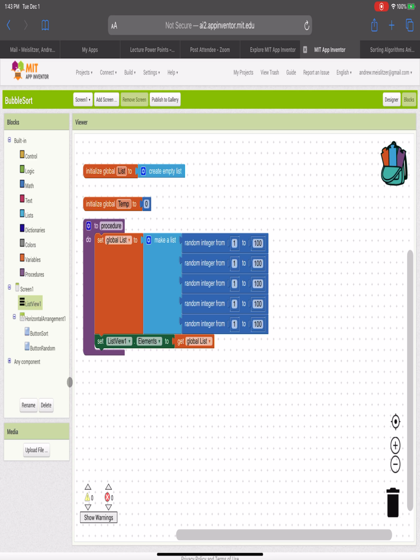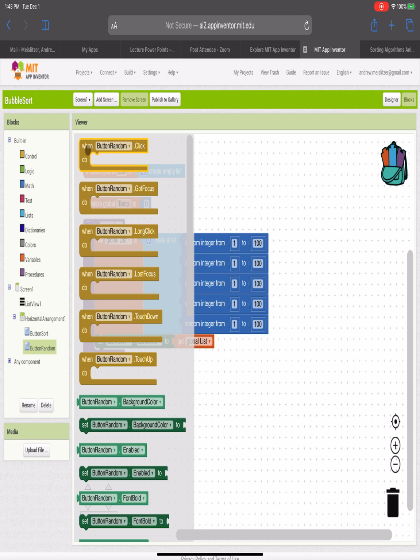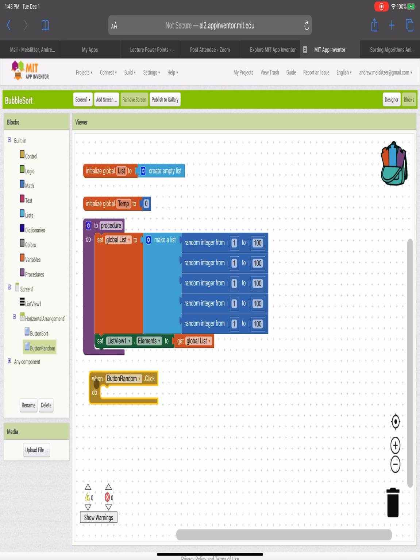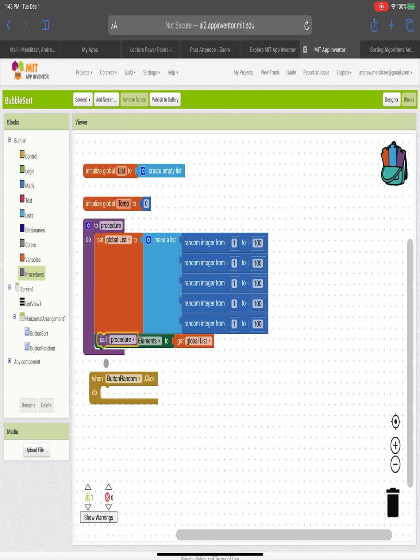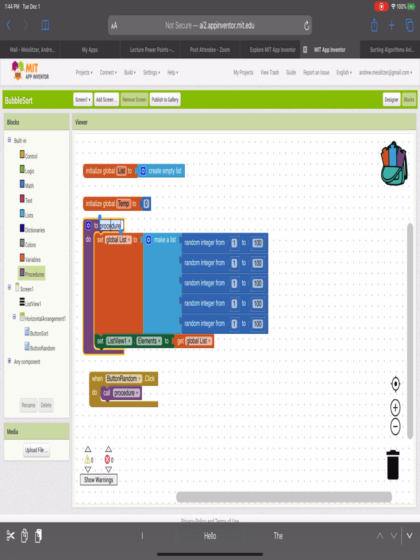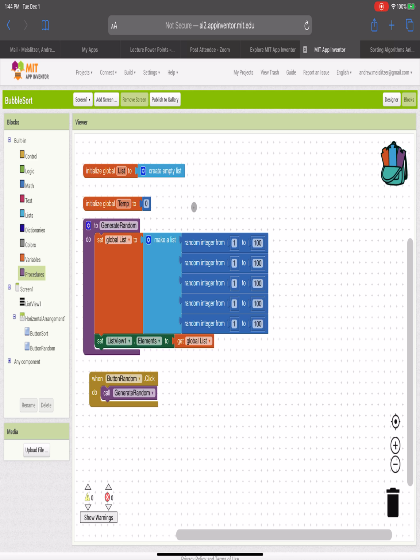With that in mind, I'm going to click on button random and grab the when button random.click. Instead of writing this code all over again, I'm just going to go into my procedures and click on this call procedure and plug it in. I probably should have changed the name of this first, so rather than a generic call procedure, I'll call this generate random as my procedure, and it automatically changes it here for us as well.